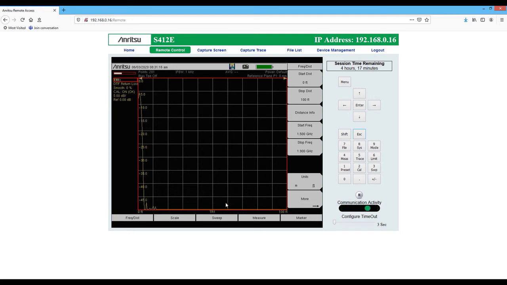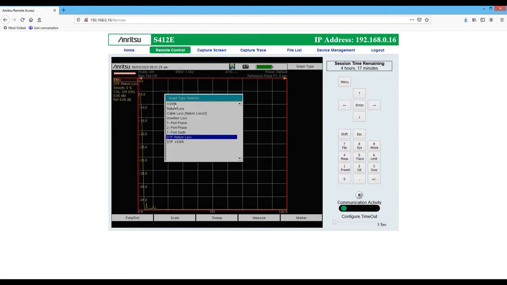Let's continue moving on. Now for VSWR, if we wanted to change to VSWR, it would be a different scale. And DTF VSWR would be in that ratio scale. Same as VSWR. So the difference between VSWR and return loss is just the scale that it's on. It's the same basic measurement.